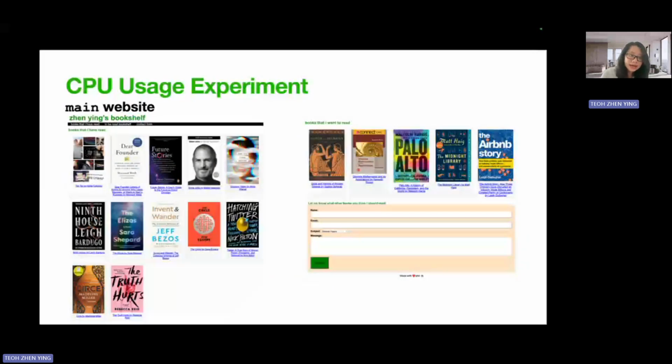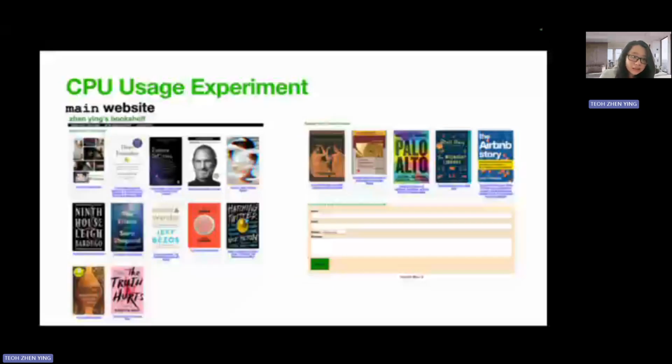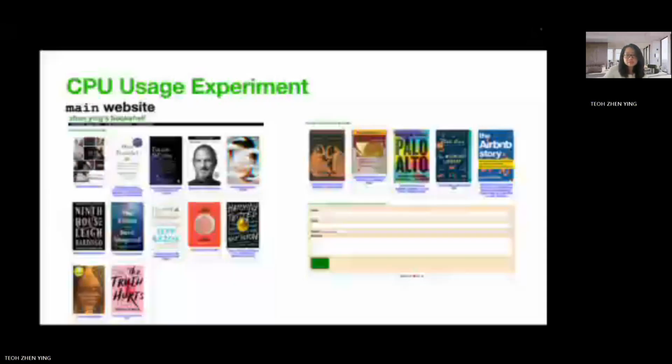Books that I've read are all these images, like I mentioned, and also links to books that you can buy. Books I want to read, the same thing. And below there's a form. Let me know what books you think I should read.